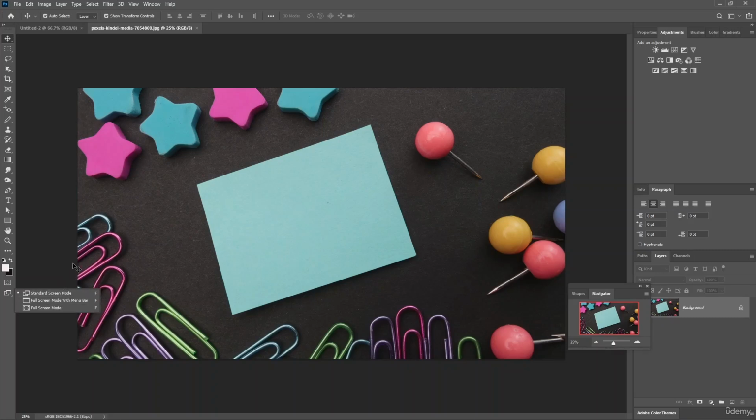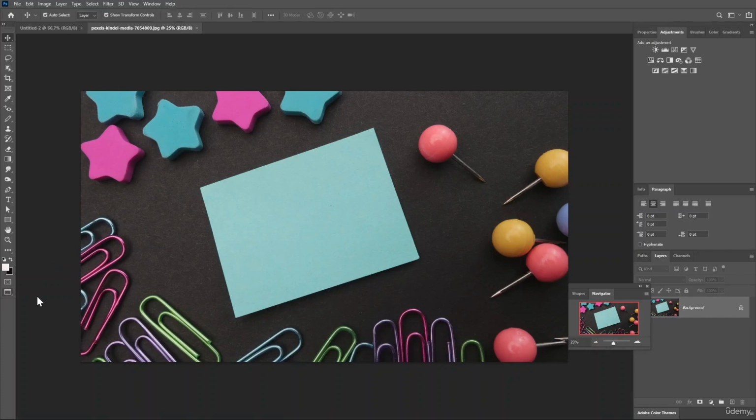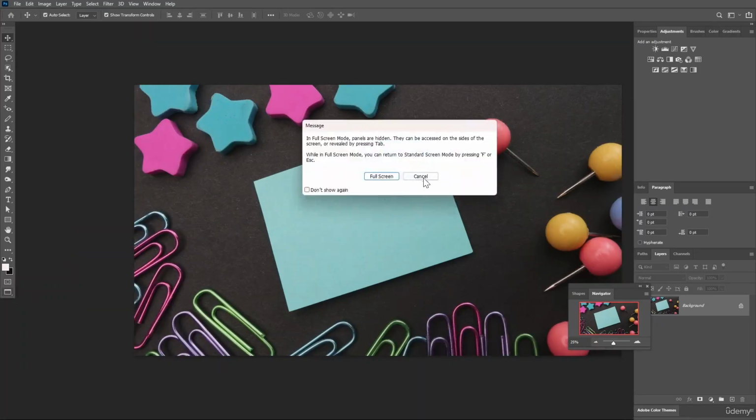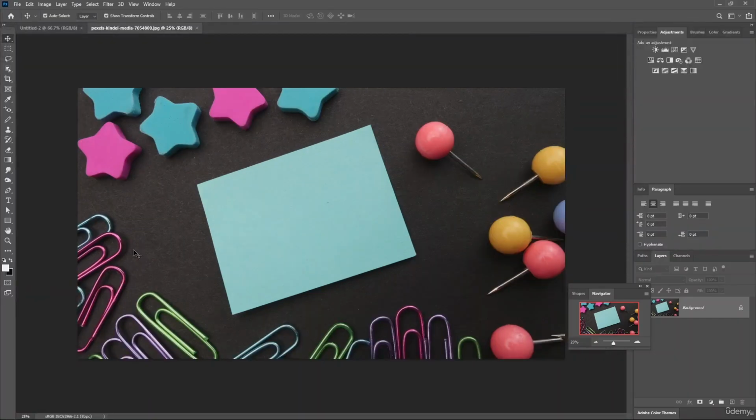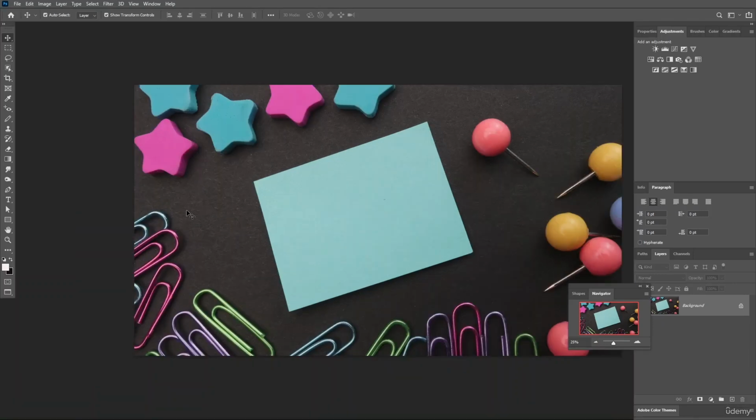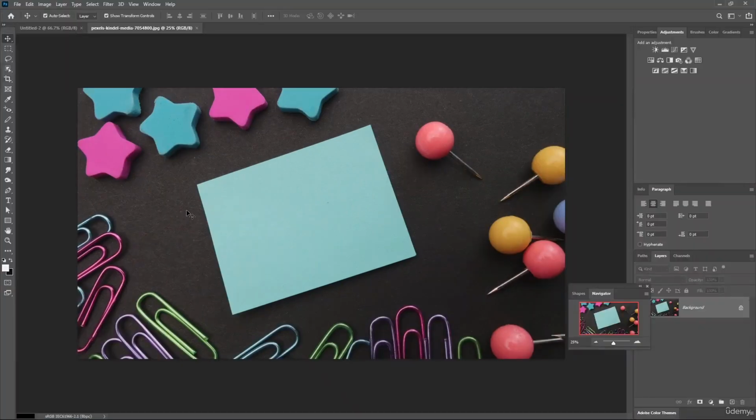Okay, so before that I will just cancel this one, and here we have the standard one, and the default screen mode is normal. You can toggle through the screen modes using the F key, so you can easily use it. In normal mode, you have your standard Photoshop interface with the menus, the tools, and the panels on the right side.